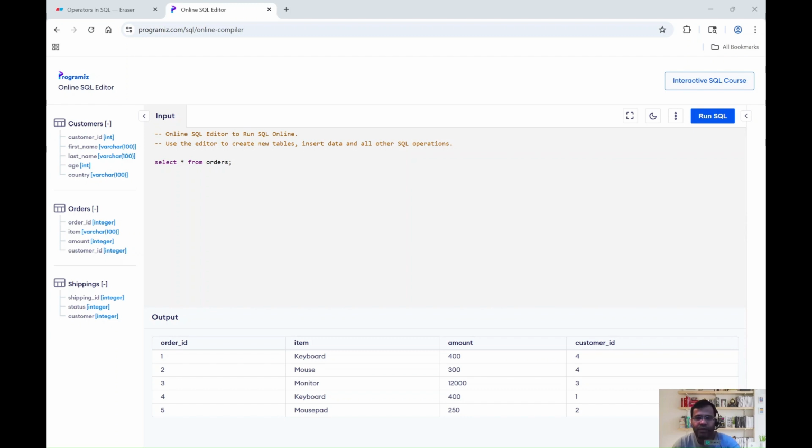So without much further delay, let's get into the table called order, which has the item, amount, customer ID and the order ID. So as you can see, we have a couple of items which are worth 400 rupees, 300, 12,000 rupees, 250, etc. So if I need the order ID, the item and the customer ID where the amount is equal to 400, I'm going to add a where clause: where amount equals 400.